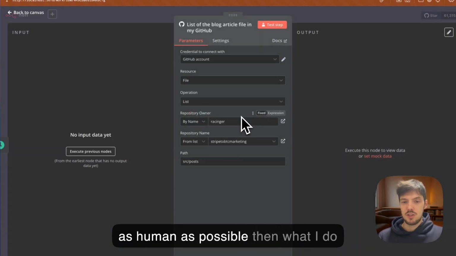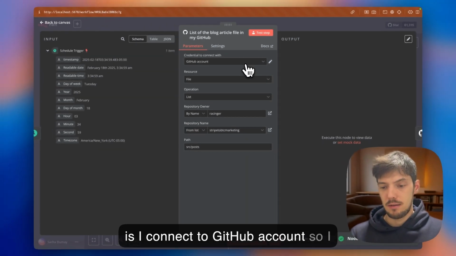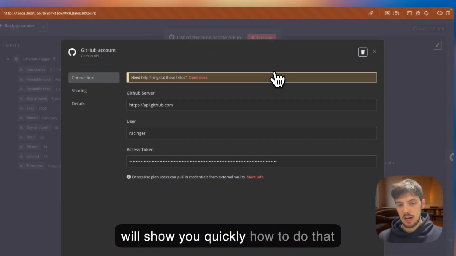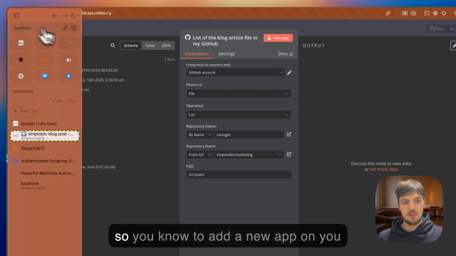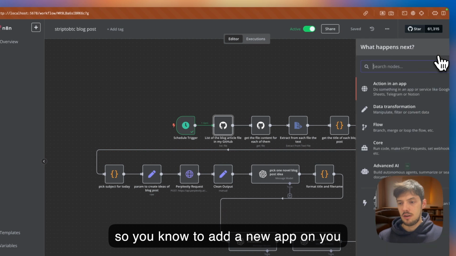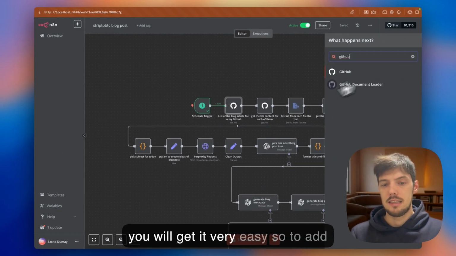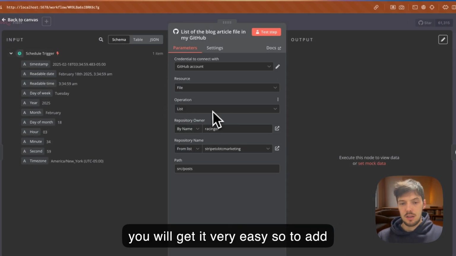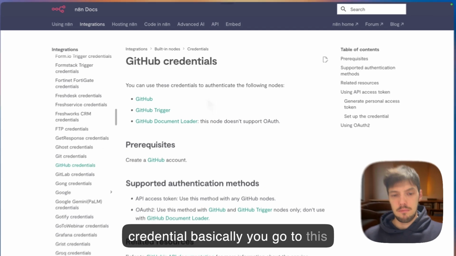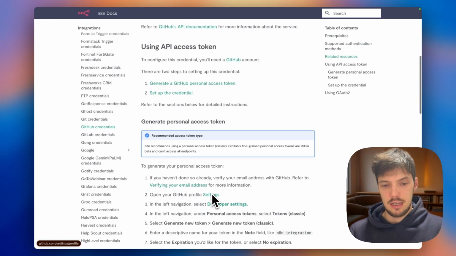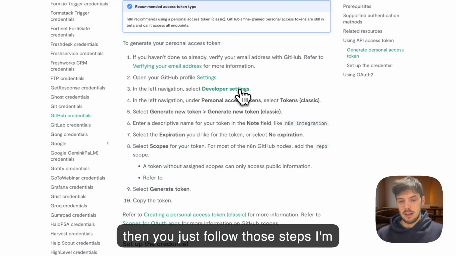Then what I do is I connect to my GitHub account. So I will show you quickly how to do that, but it's very well made here. And just so you know, to add a new app, you just type GitHub here, and then you will get it. Very easy. So to add credentials, basically you go to this documentation, and then you just follow those steps. I'm going to show you quickly.